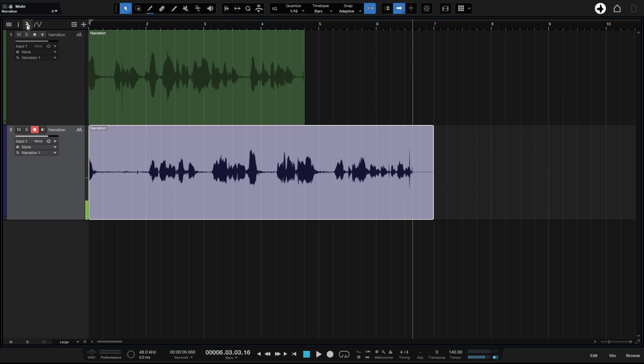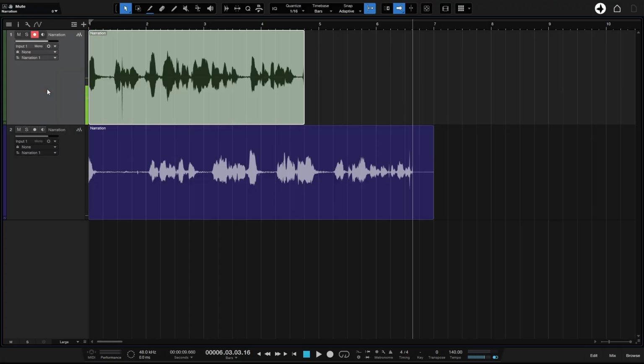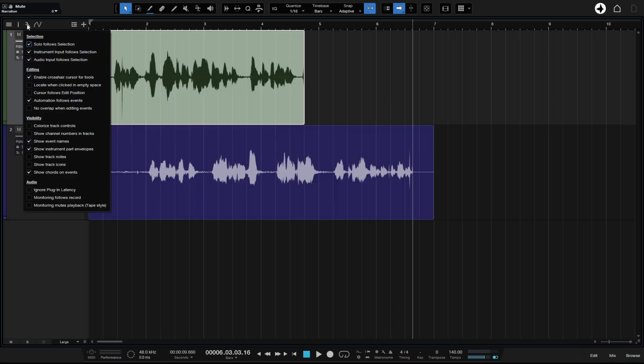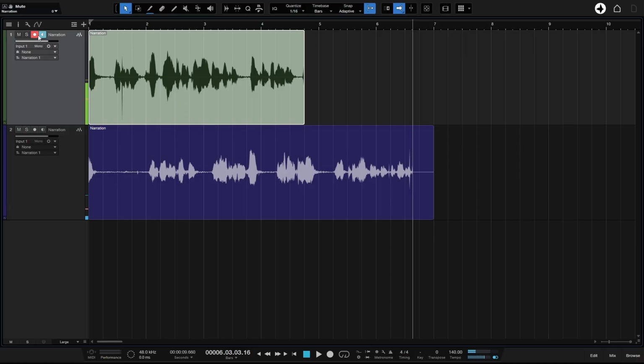So if we come back to the wrench icon, we do have a setting down here at the bottom for monitoring follows record, and that is selected. So if I uncheck that box, and then now when I select this track, we can see that it does automatically arm for recording, but the monitoring is not engaged when we deselect that box. Okay, so again, coming to the wrench icon, I'll recheck the monitoring follows record. Now when I select this, we can see our monitoring is now following along with that automatic arm for recording.